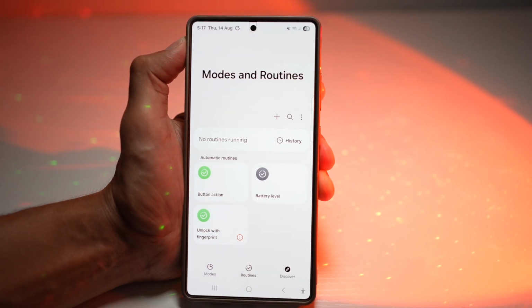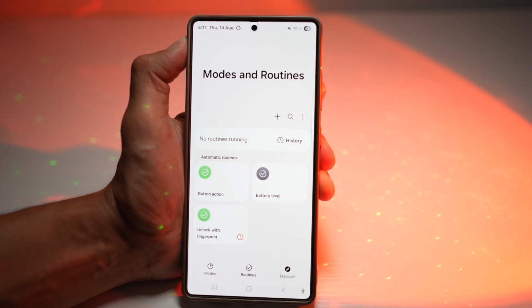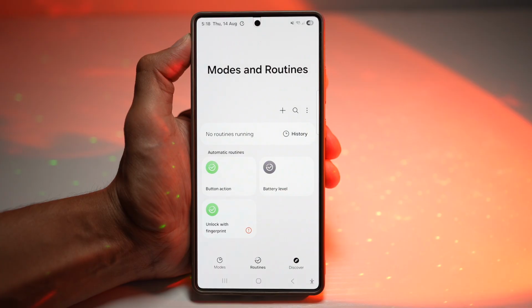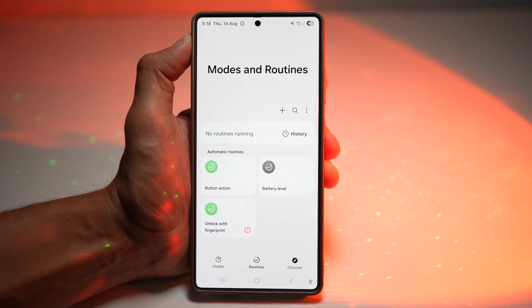You can save time by launching your most used apps or features instantly, no more swiping or searching required on your Samsung Galaxy device. So there you go guys, that is how to customize every button with the Routine Plus module on your Samsung Galaxy device.